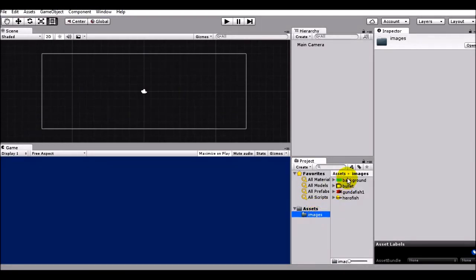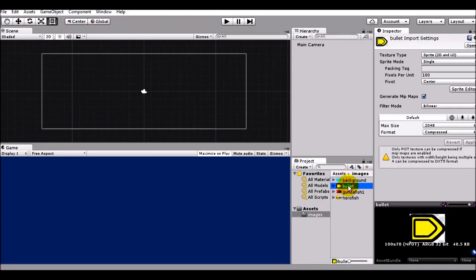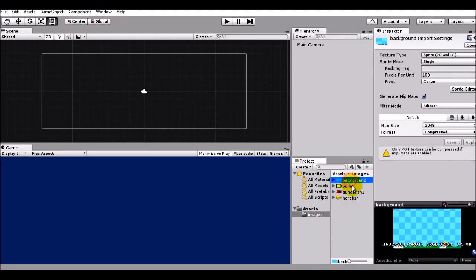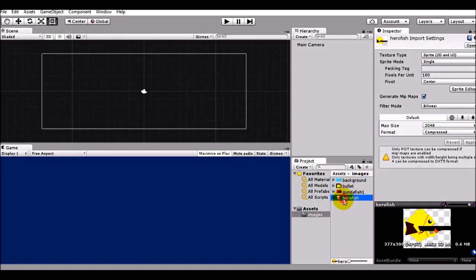So if you click one of these images that we import, you can see the properties here, and it says it is a sprite. What it basically means is that the texture that we just imported would be used as a sprite. So sprite is an entity for 2D and UI development set by Unity. And these all four are sprites.